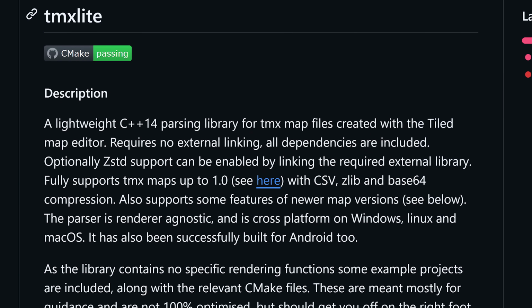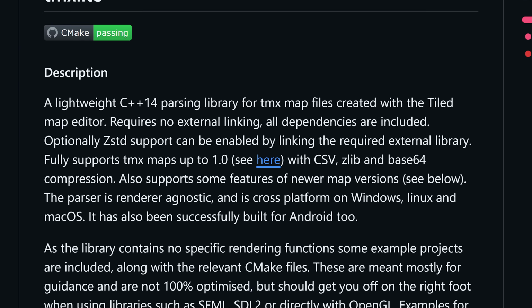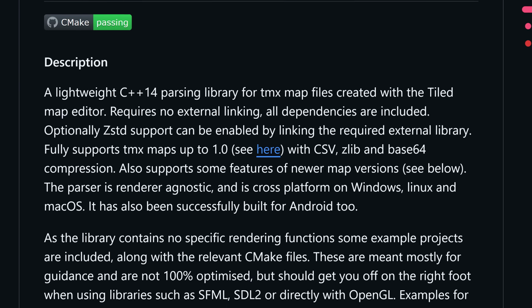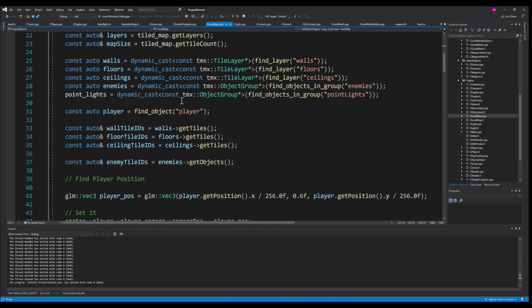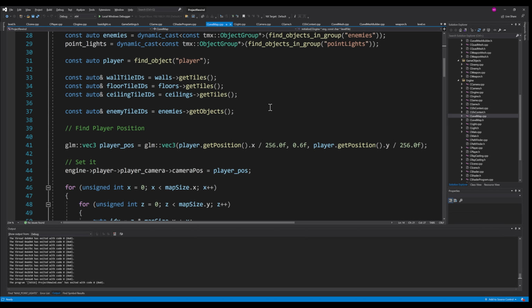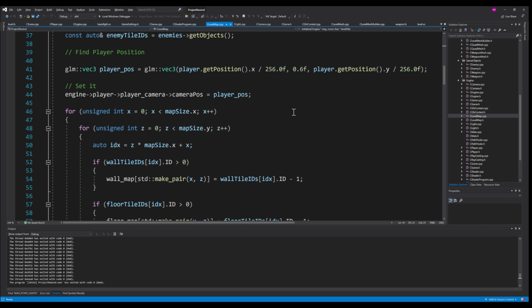This is a lightweight C++14 parsing library for TMX map files, and it's very easy to use. Now from here, we can pass this level data into our level map class. And effectively what we're doing is we're storing the wall data into a C++ map collection. We can also provide an ID as to which texture each wall object will use.